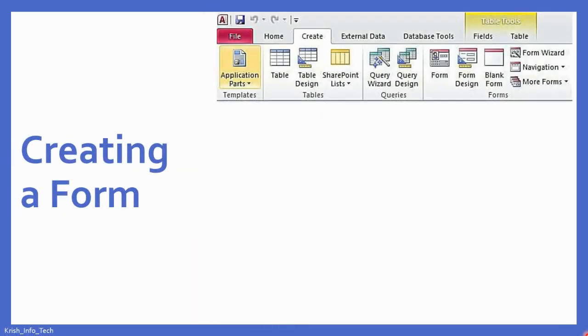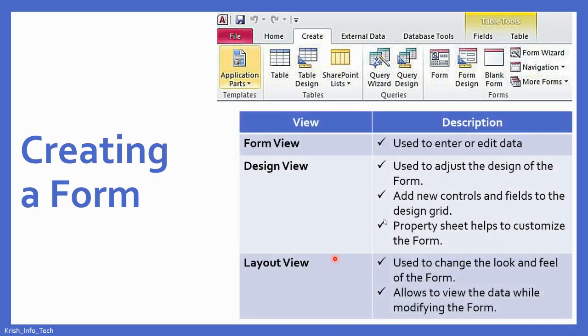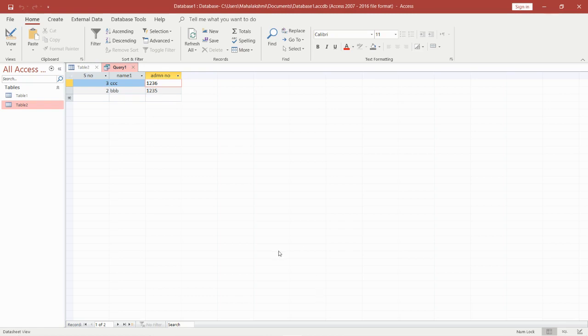How do we create a form? For that we have to go to Create and then click on Form. Here we have 3 types of view: form view, design view, and layout view. Now I'm just going inside Access and I'll explain all these things. Okay, so we are in the database now.